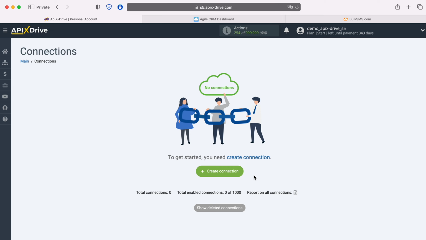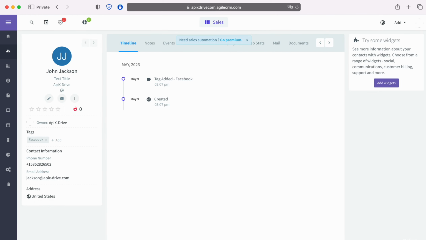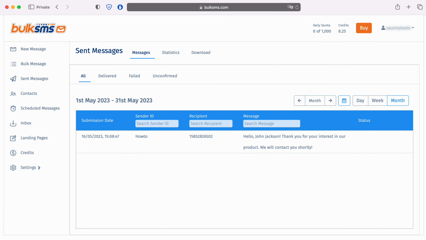Today I will tell you how to set up uploading new contacts from Agile CRM to the BulkSMS SMS service. This is necessary in order to automatically transfer new contacts from Agile CRM to other systems. For example, through BulkSMS you can send SMS messages to your customers.